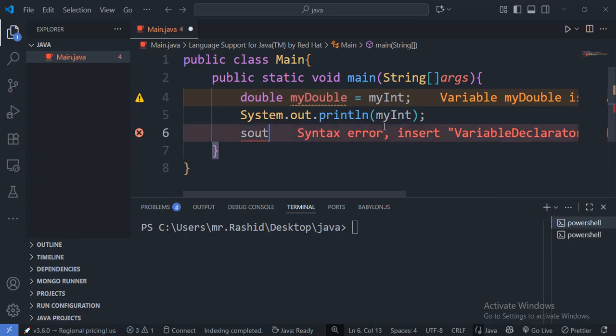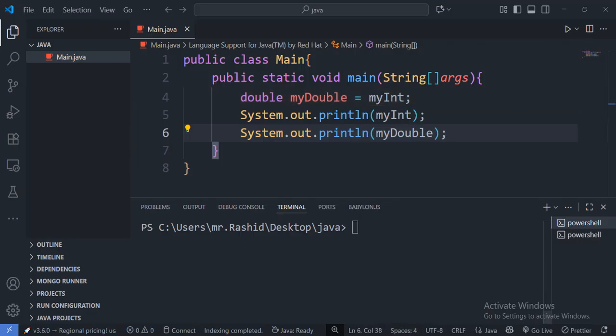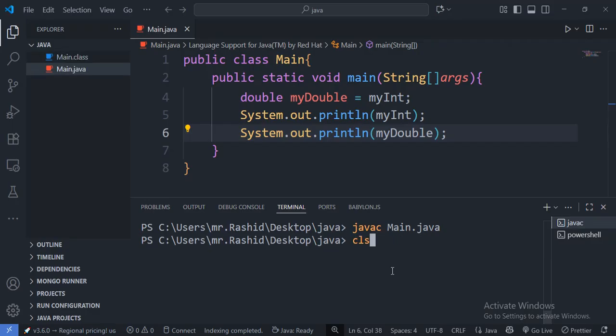Let me first wait, my computer is somehow freezing. Then I'm going to output myDouble like that. If I try to save and then go inside my terminal, I compile, and then I run my program.